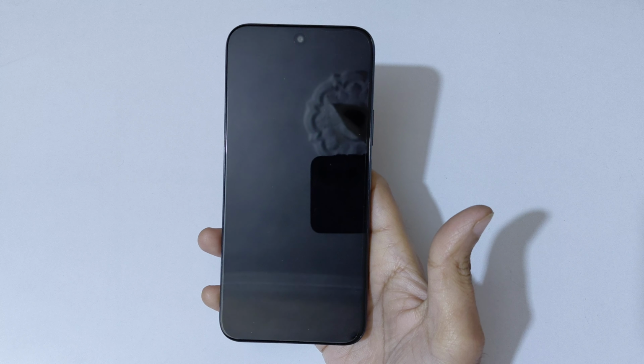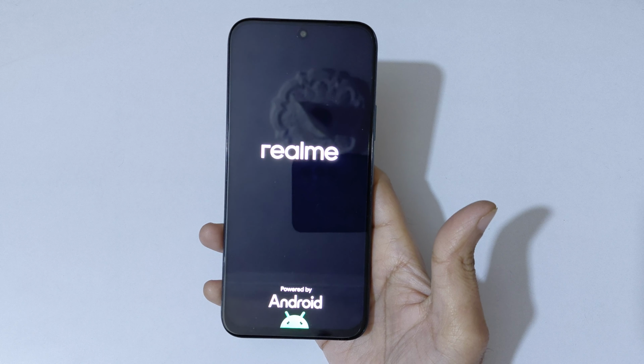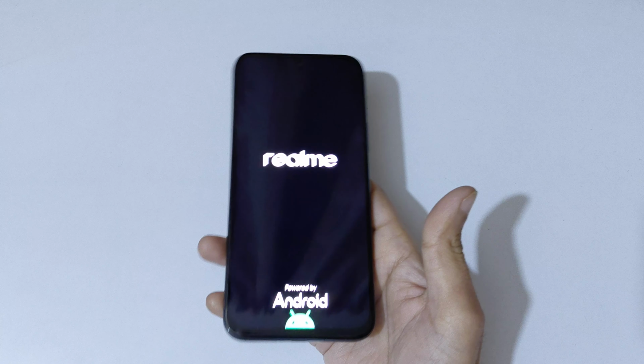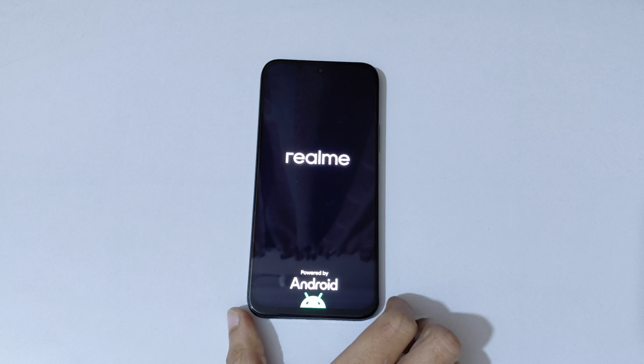And guys, after hard reset it might take some time to boot up the device, and after hard reset if it again asks for password, pin or pattern, use Google account to unlock the phone. So guys, this is the method to hard reset Realme C85 5G smartphone easily.